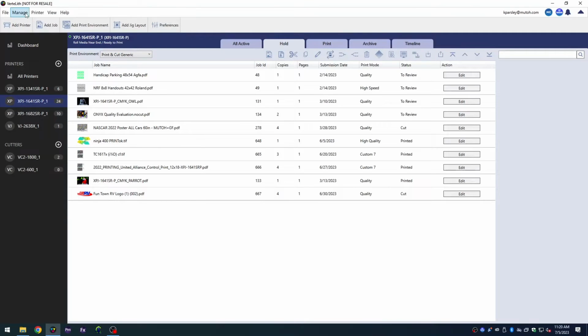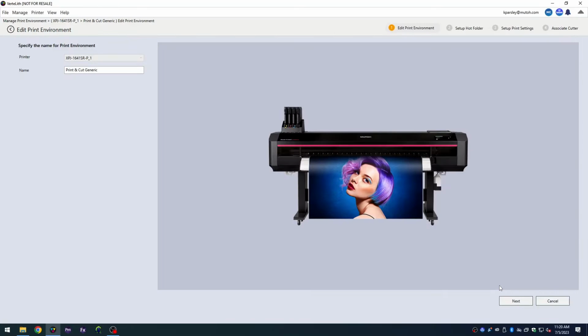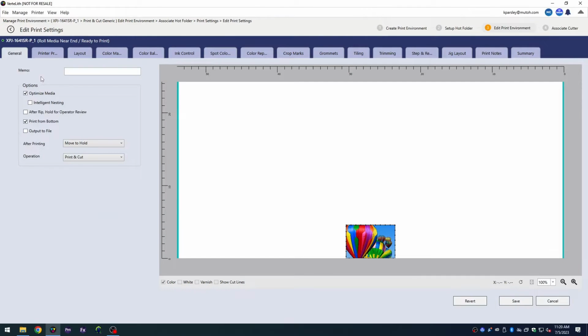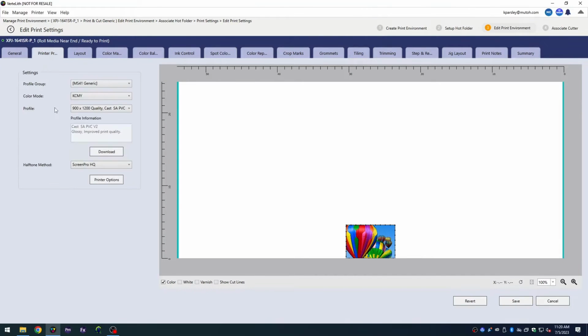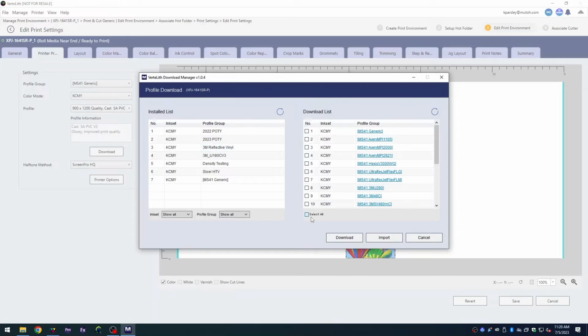Now for Vertilith, when browsing the Print Environment settings, under Printer Profile, select Download. Here, you can download all of the available profiles that MUTOH provides as a courtesy for you.